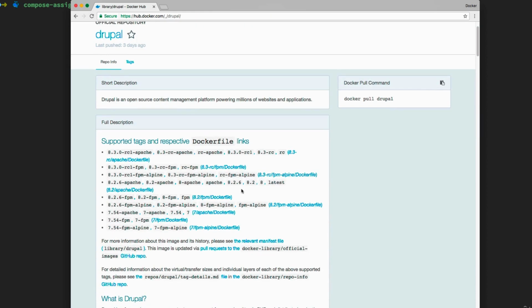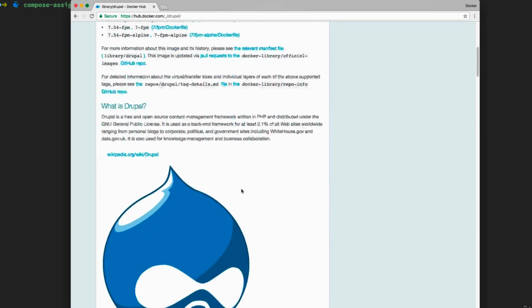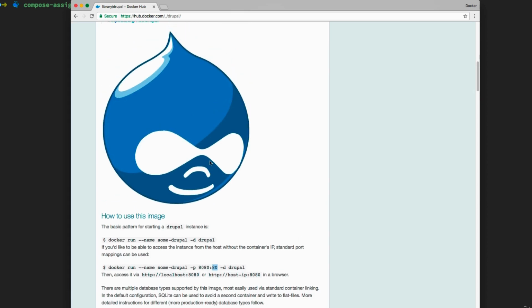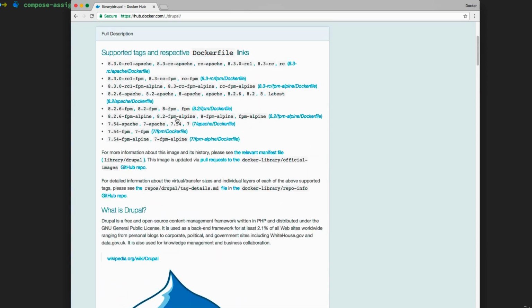And let's see, what's the documentation say? So here's an example. It looks like it's port 80 inside the container. If I wanted to confirm that, I could actually go inside. I'm just going to use latest for this example.